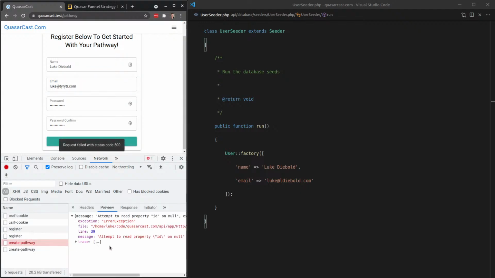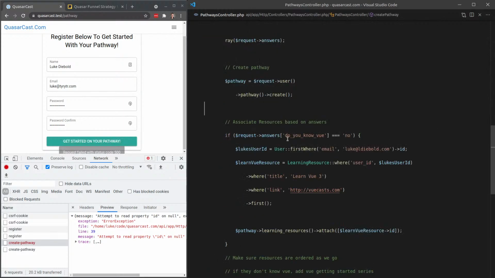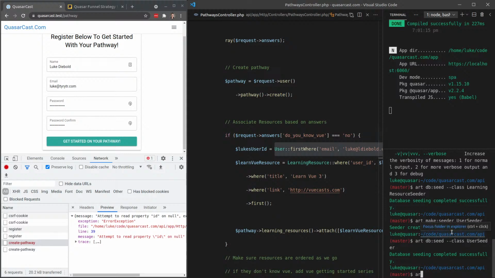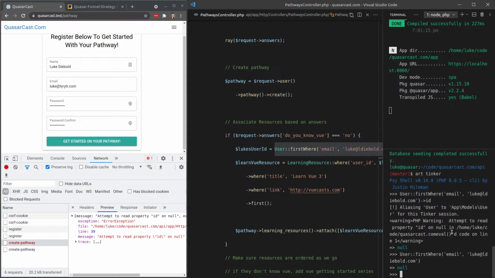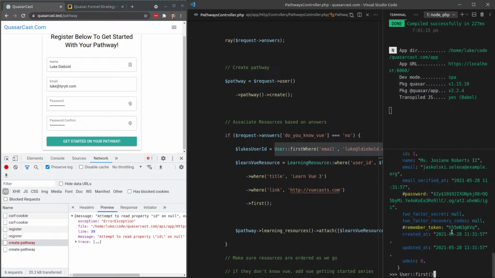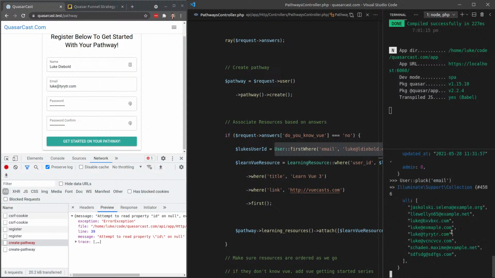All right, so let's do this. See what our next error is. And I'm still getting that exact same thing. So let's come back here and see if we can grab this user. That seems to be the thing that's giving us the problem. All right, let's see if I get a user when I do that. Email is luke@ldiebold.com. Let's try the user first. Let's say user, and then we'll pluck all of the emails.